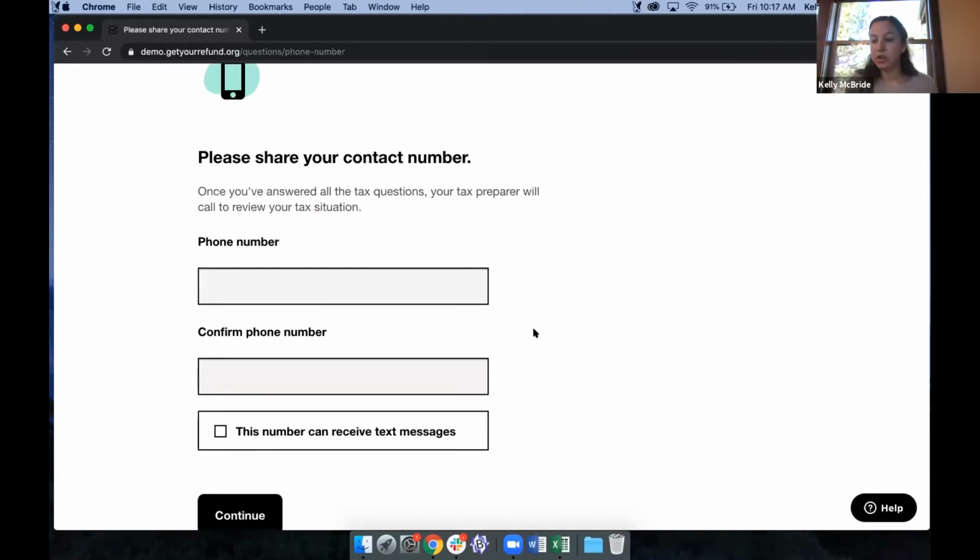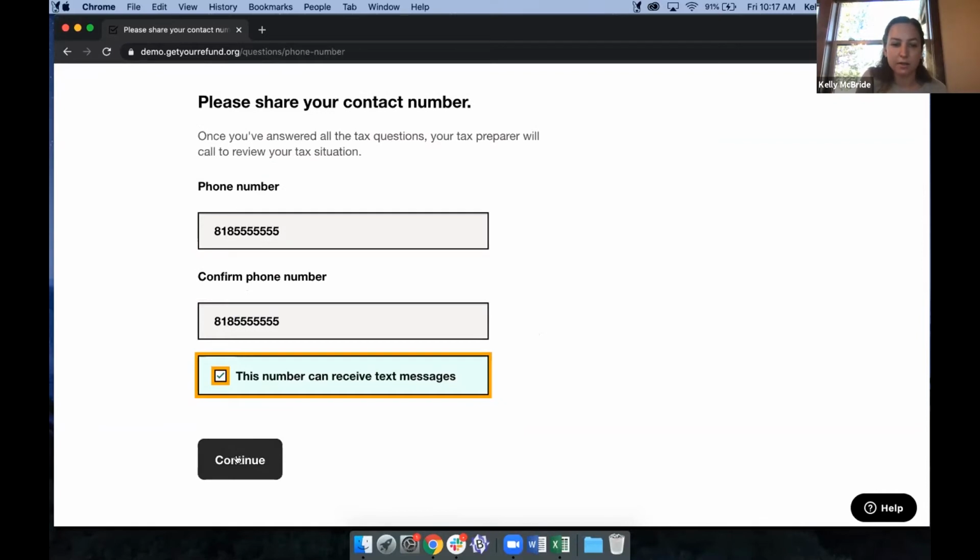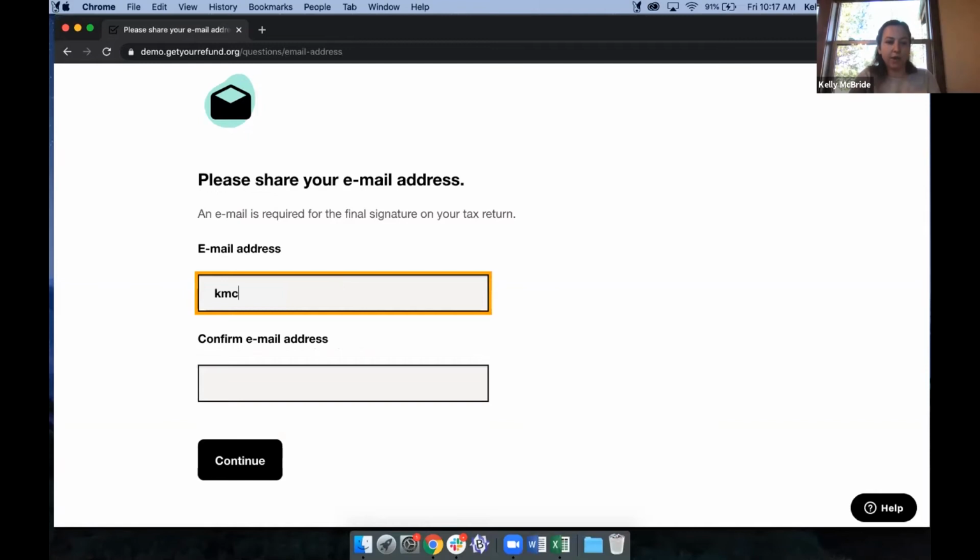Then, as I said, we ask for a contact phone number. I'm going to put in a fake phone number. This is the phone number we'll use to give the client a call and to have the tax preparer call. We ask if this number can receive text messages, because someone might just have a landline, so you can say the client can or cannot receive text messages. And then we also ask for an email address. I'll do demo.